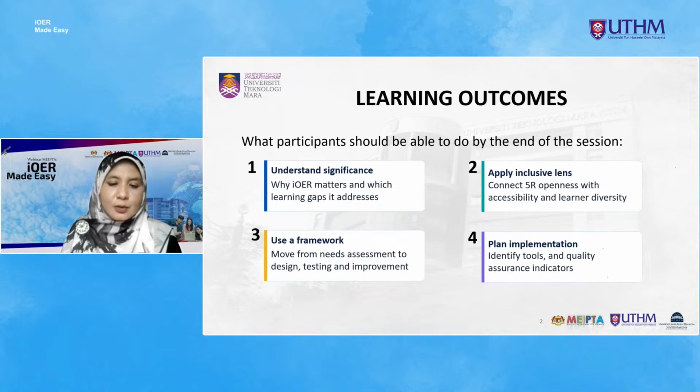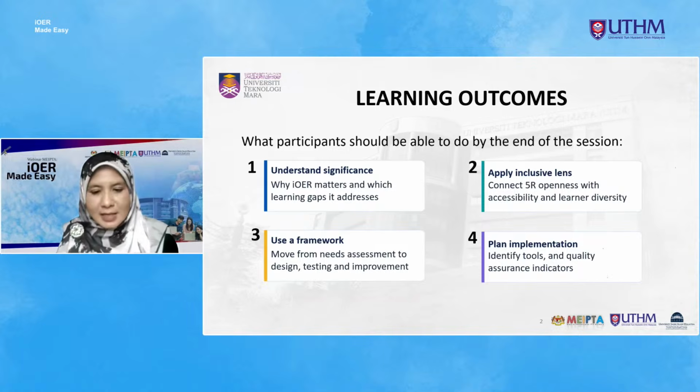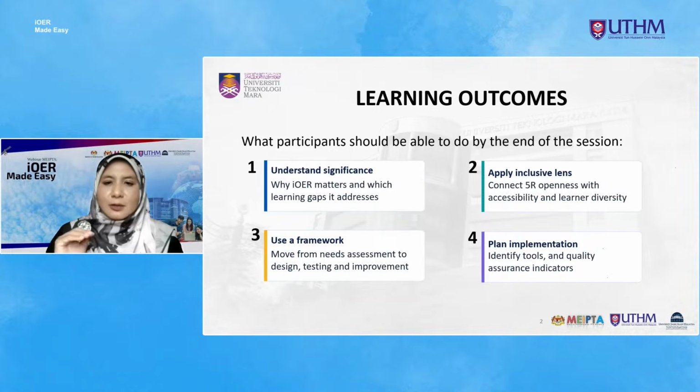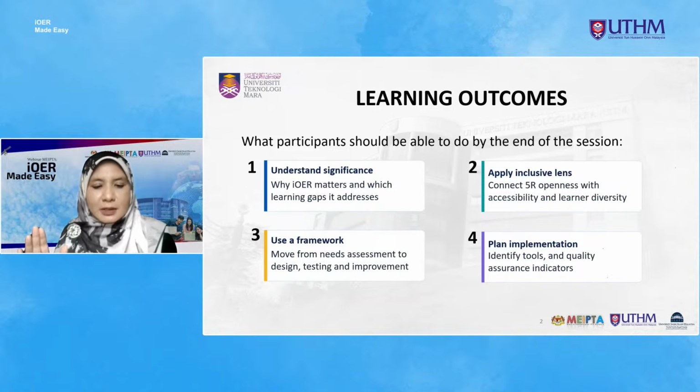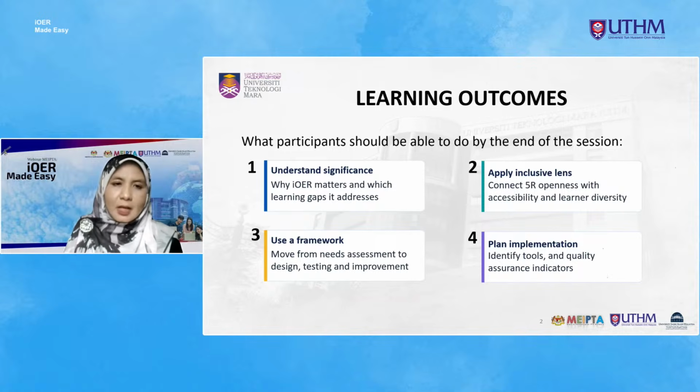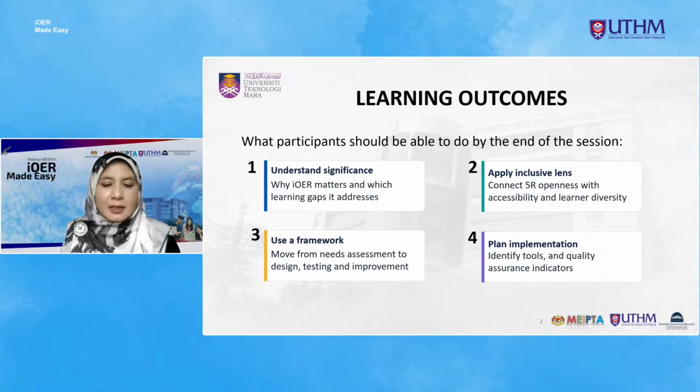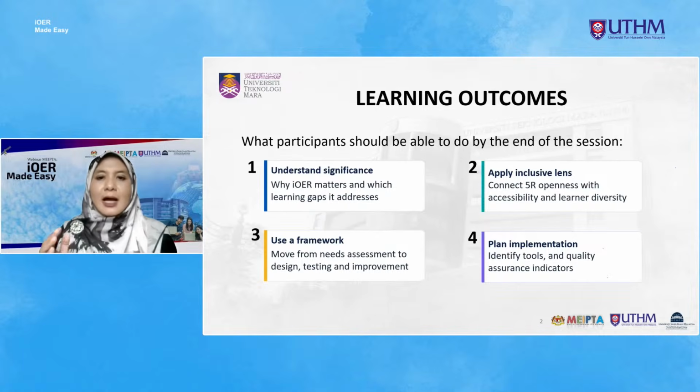So we will look into how iOER development can move from the need assessment to design to testing and finally to improve. And then finally, the fourth outcome is that you should be able to plan for the implementation. So this includes identifying suitable tools and also the quality assurance indicators or practices. So basically, the session is not only about the definition of iOER. It is about understanding how iOER can be designed, checked, improved, and sustained. So that's what is most important.